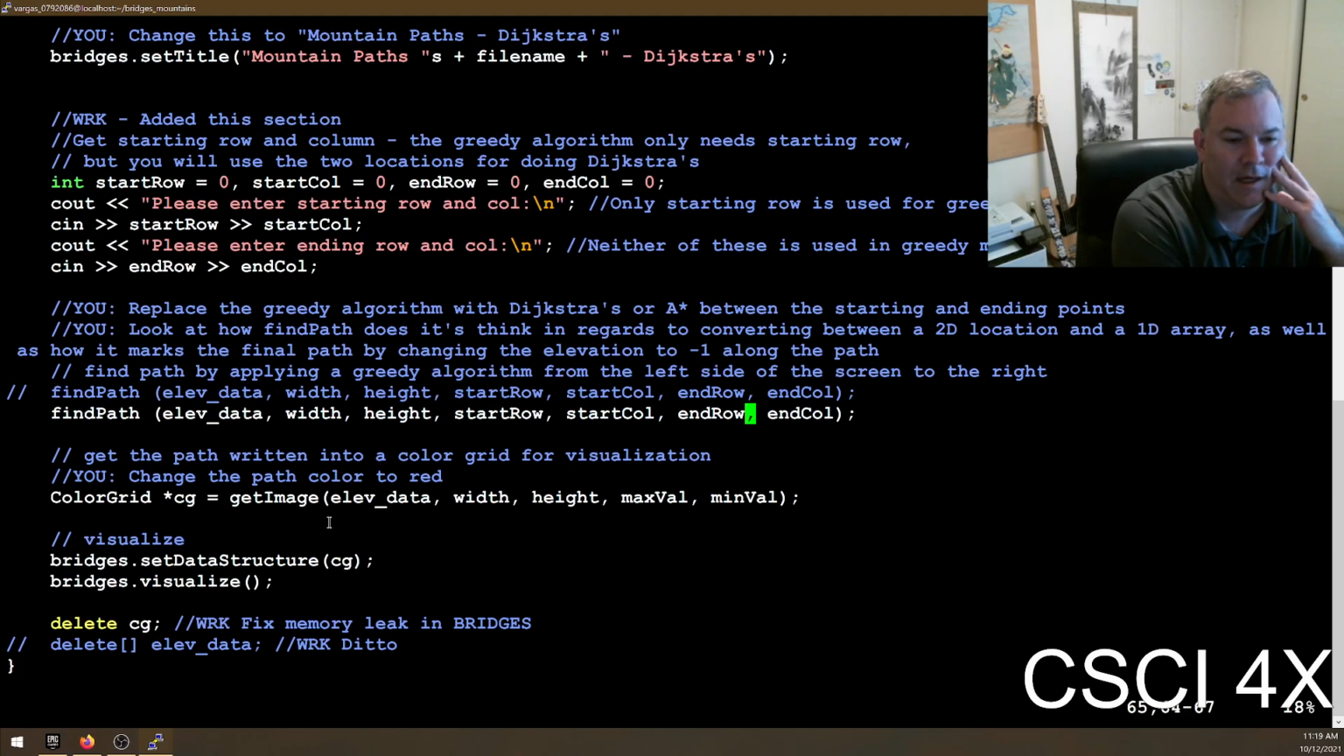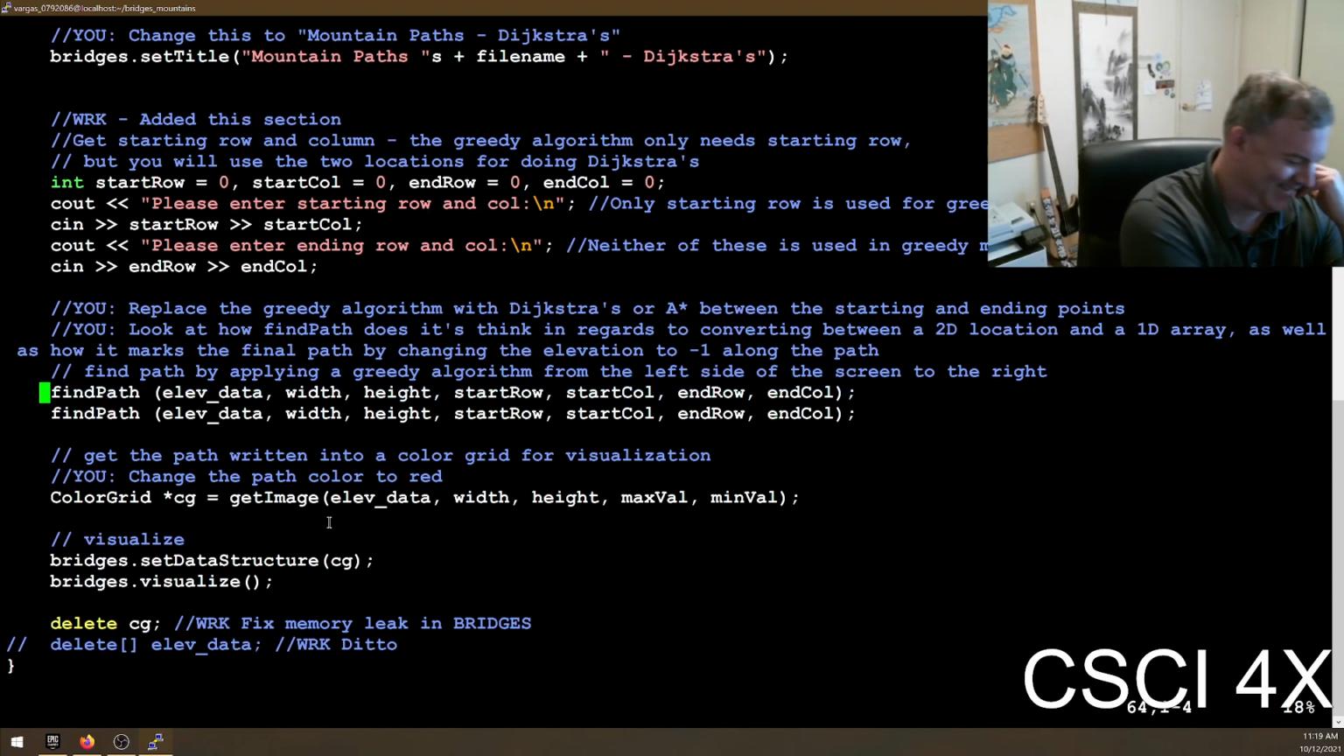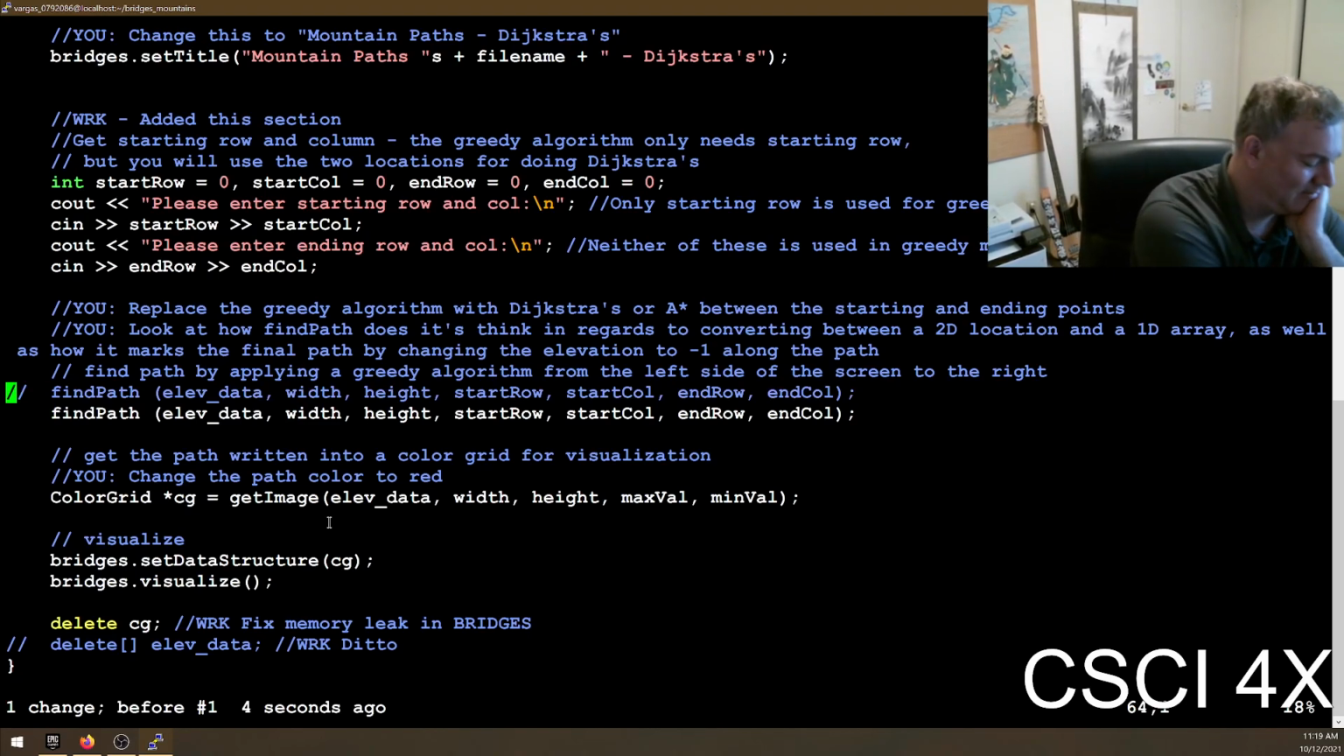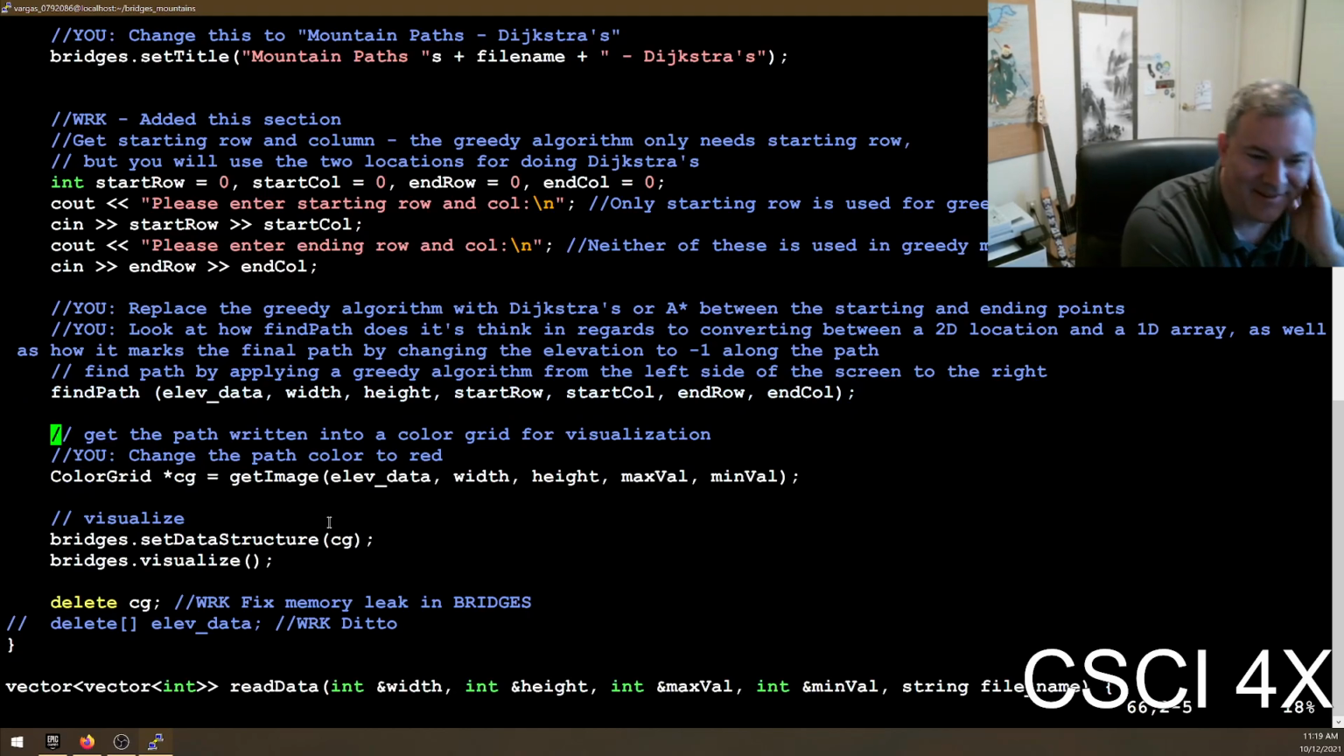And then you call find path, which looks exactly like the old find path, Vargas. I'm not sure what you accomplished with this one. I'll delete that one. And then you're getting a pointer, the color red, and passing that to bridges, and it's visualizing it. And you don't need that anymore. And so there we go. Okay, your main looks fine to me.